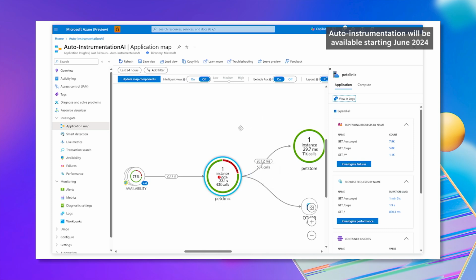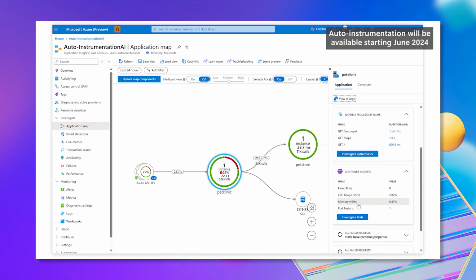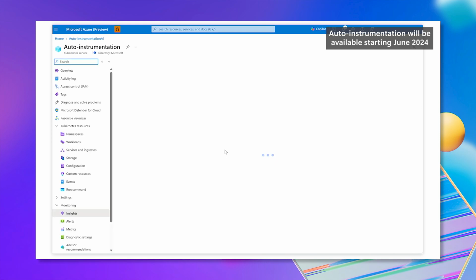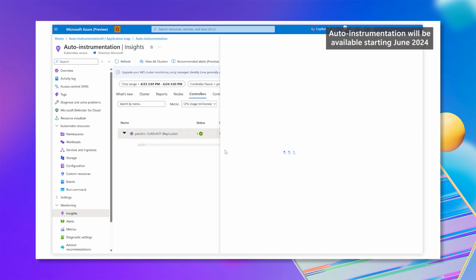They can see infrastructure metrics associated with a given service, which includes failed pods, CPU usage, memory, and more. By clicking on Investigate Pods, they will land in Container Insights, where they can see the health of pods, controllers, or clusters. If they see something wrong in these metrics, they can investigate. On clicking Investigate Pods, the customer will land in Container Insights and see the exact controller and pods that are associated with their application.